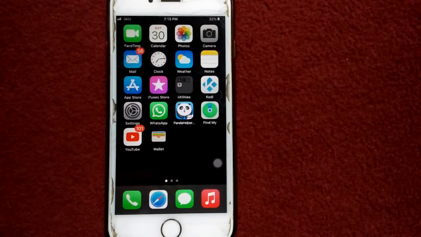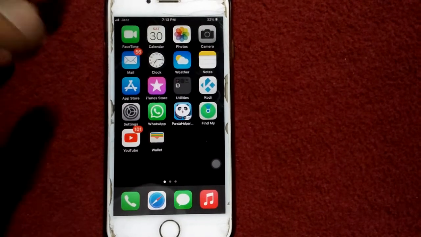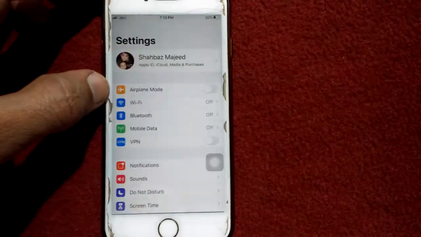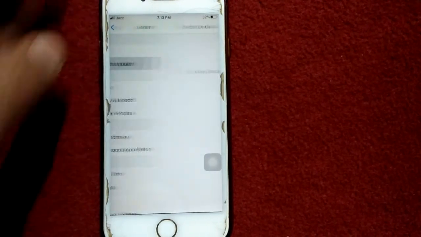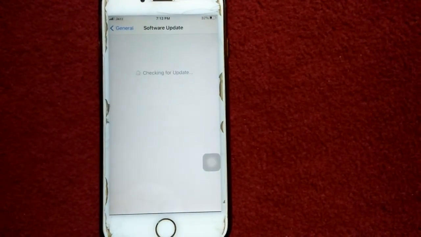Solution number 2. Check for software update. To check that, first launch settings and connect to Wi-Fi, then tap General and tap Software Update and update your iPhone if update is available.